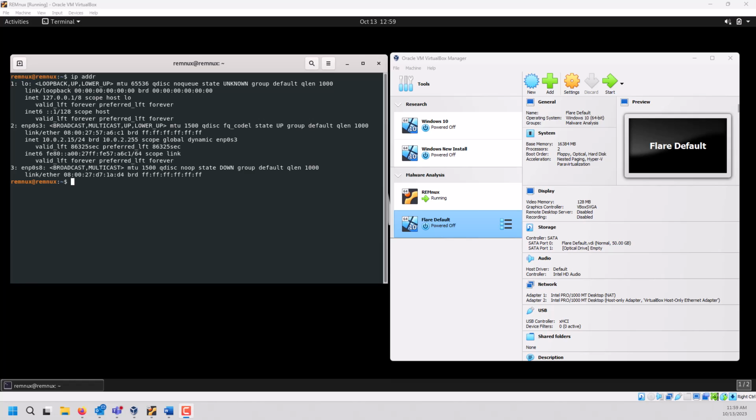Okay, so what we're going to do here is just a very brief configuration review of setting up your environment for capturing all network traffic out of our Flare virtual machine and ensure that all traffic goes to our REMnux virtual machine.